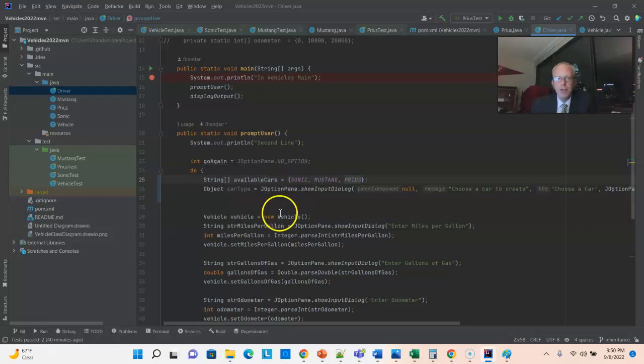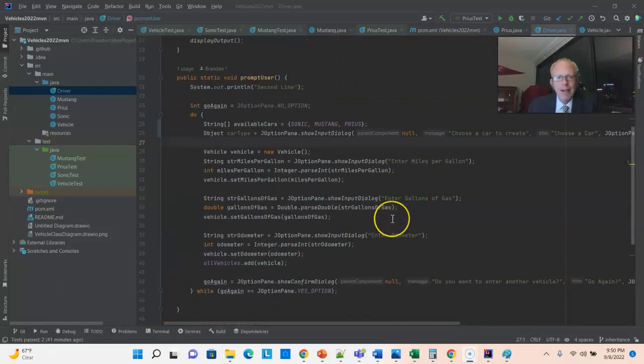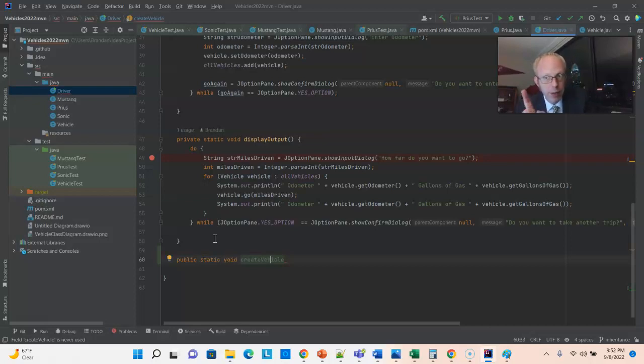So we get this car type back. And right after that, we're constructing an object. And this is where we need to figure out which to create, a Prius, a Mustang, or Sonic. And for that, we could do it with an if test here, but really the method is called prompt user, and it's probably better if we split that out into a separate method. Let's call it create vehicle. I'm going to make the return type void, which is not correct, but we need to just have a placeholder there until we can decide what the right return type should be.